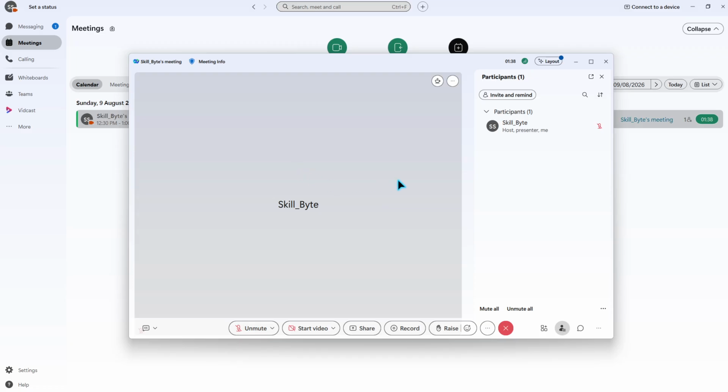Next, look for the share icon on that bottom control menu. It looks like a rectangle with an upward-facing arrow. This is the button you'll use anytime you want to present something to the other people in the meeting. Go ahead and click that icon to open the sharing options.